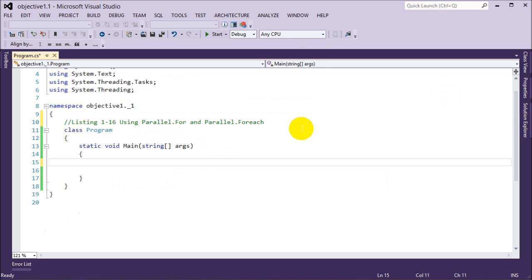Okay, so now that you have a basic understanding of what tasks are and how we use them, I want to talk about another class that lives in the same namespace, System.Threading.Tasks, and that class is the Parallel class. The Parallel class has a couple of static methods in it that are interesting. It has a static method called the For method and a ForEach.